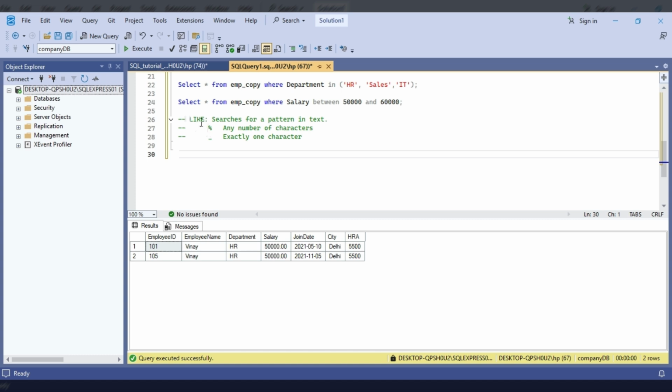Now we'll discuss the use of the LIKE operator. The LIKE operator is used with special symbols, percentage and underscore. Percentage gives any number of characters and underscore gives exactly one character. Now we'll see their use. The command is select star from emp_copy where employee name like V percentage. It will give the records of those employees whose name starts with V. Now we can see only two records are there.